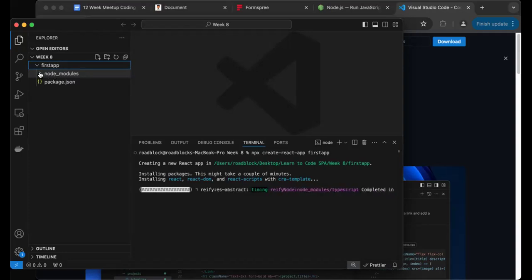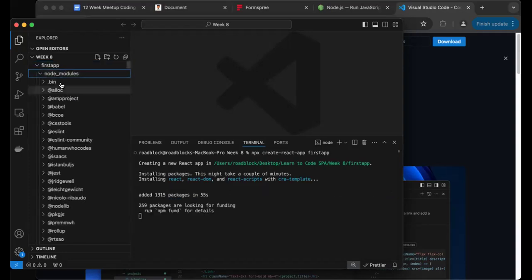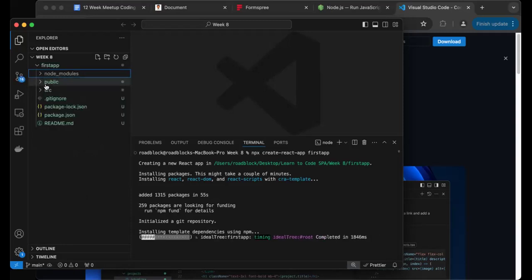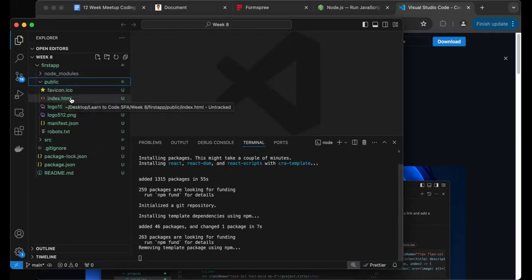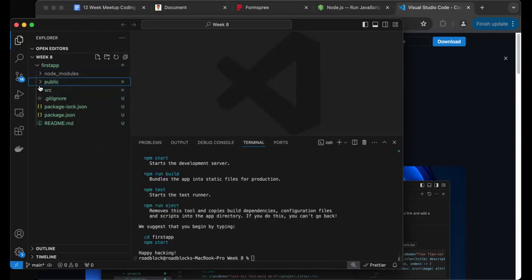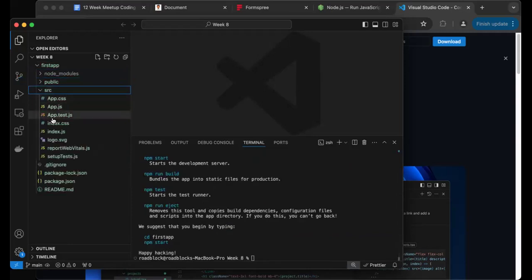So here we have our node_modules, which has all the packages that come with React. We'll be leveraging a few of these. Then we have our public folder, which has our index.html, which is the most important file in all of web development. And then we have our source files. This is our JavaScript with HTML combined. And so let's take a look at what this looks like.